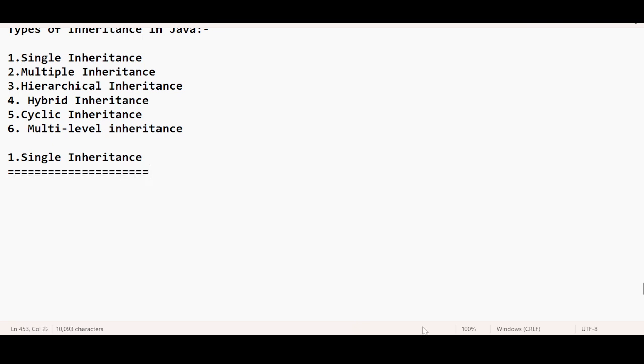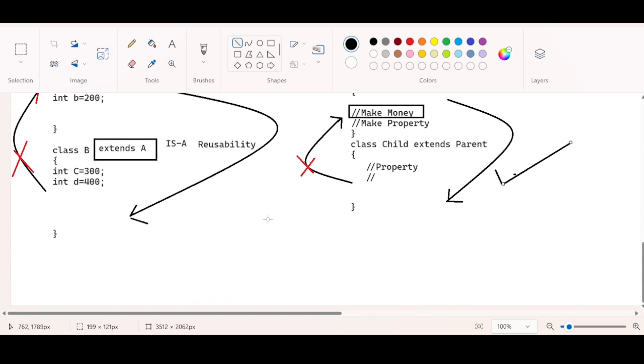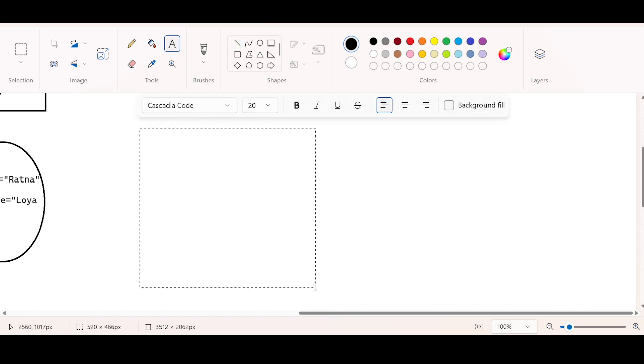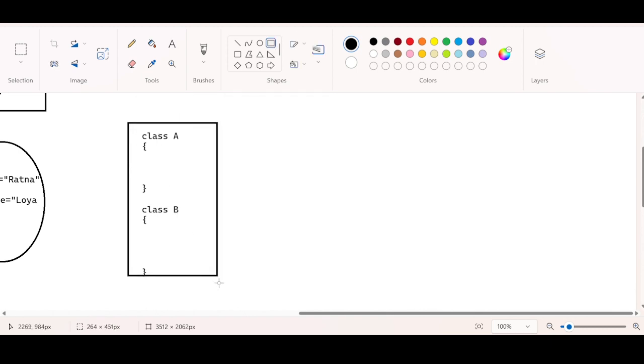What is single inheritance? Let me go back to the paint screen. If you have two classes and you make a relationship between the two classes, that is called single inheritance. I have class A, and I have class B. Please remember one thing, focus here. I have two classes here. If I compile these two classes, something will happen behind the scenes.